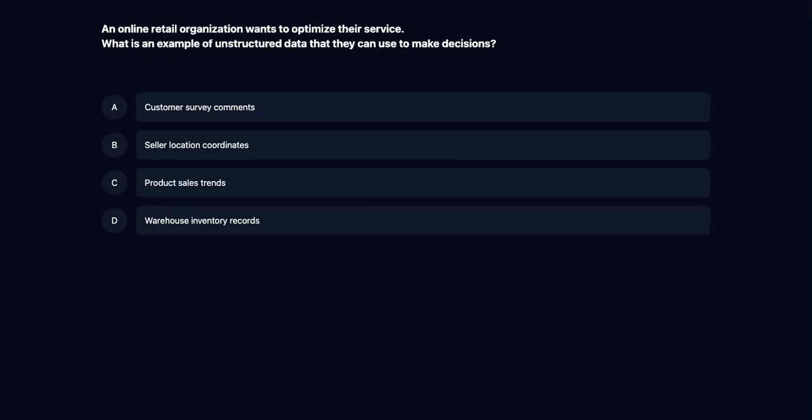An online retail organization wants to optimize their service. What is an example of unstructured data that they can use to make decisions? A. Customer survey comments. B. Seller location coordinates. C. Product sales trends. D. Warehouse inventory records.